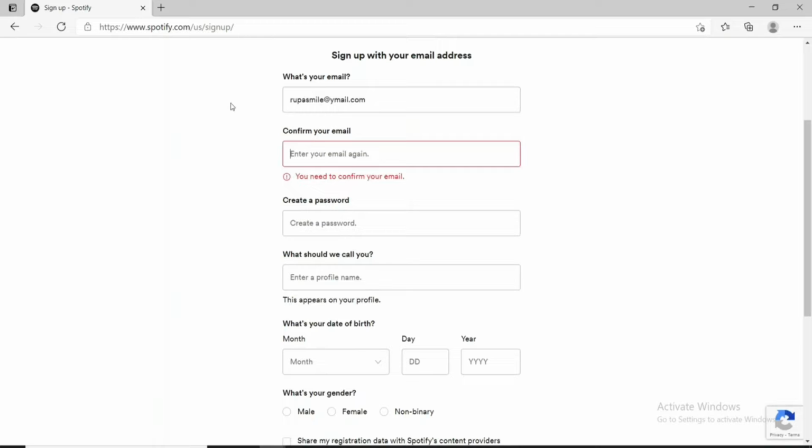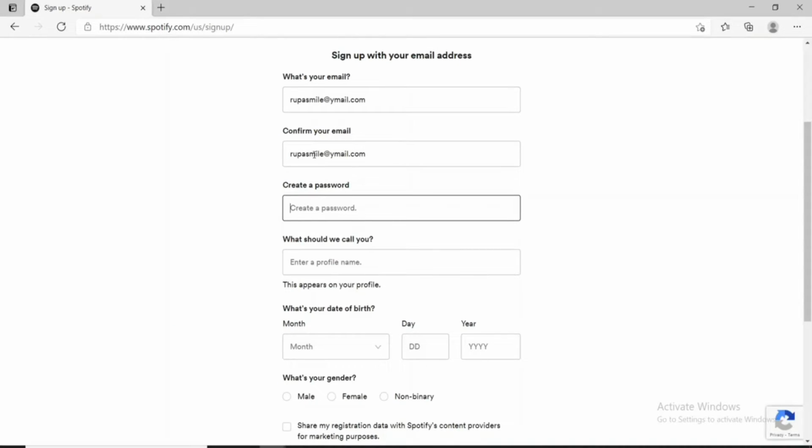You'll need to confirm your email address. Type in the email address one more time. Now, create a password for your account. You can double check your password by clicking on this eye icon and reveal before moving on. In the next text field, enter a profile name, whatever you want yourself to be called as. The name will appear on your profile, so go ahead and choose it wisely.